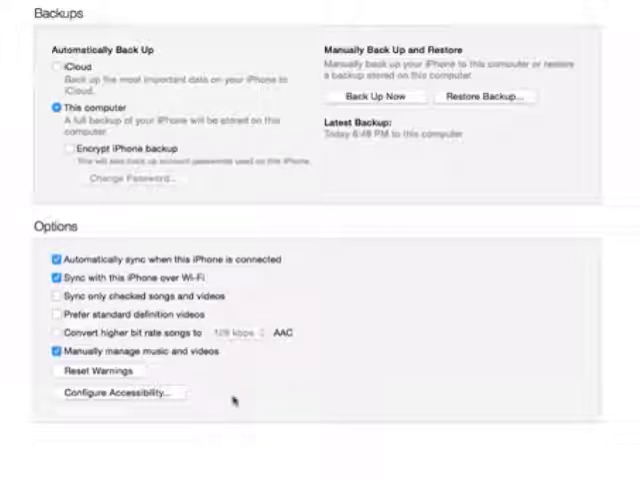Other than that, you can reset and configure accessibility, but that's something I think we'll cover on a different day, and those are your basic options for your iPhone and iTunes.